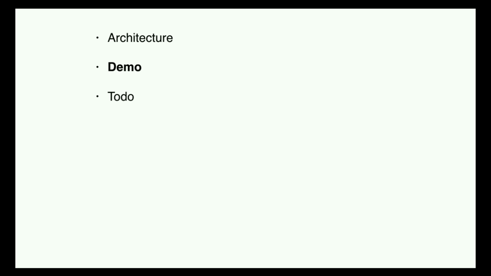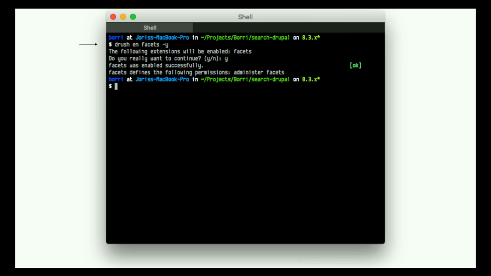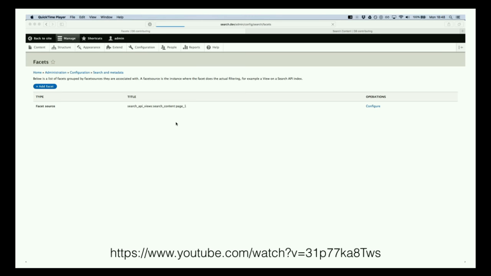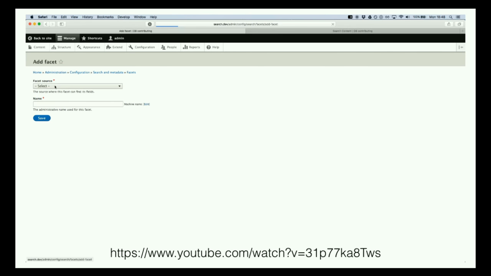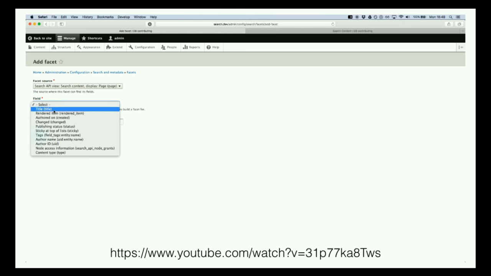So I'll show you how that works by enabling the module first. And then these are the facet sources. In this case, there's only one. There's only one view. This is the same site that I used. And this is the default view that we ship with. So let's add a facet. You select the facet source, and then the field on that source that you want to search on. I think I went for content type. Let's see. Content type. OK.